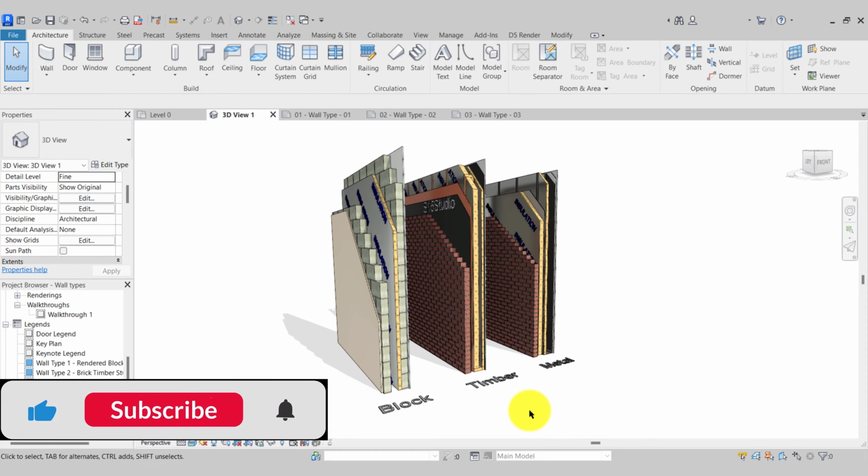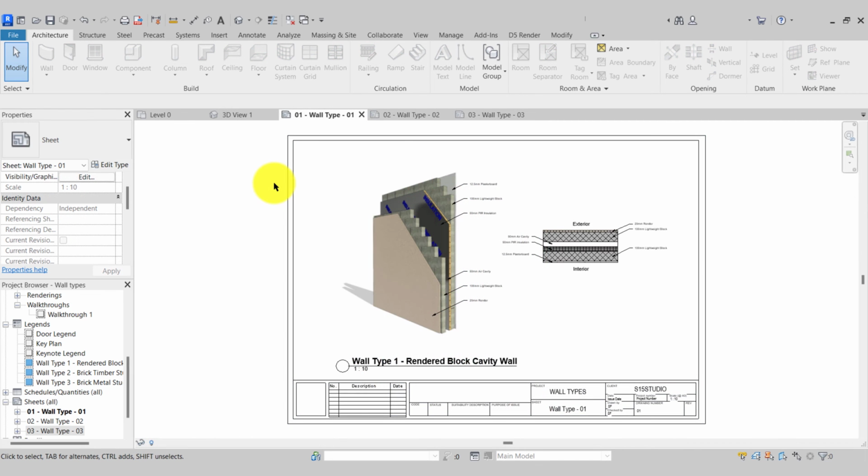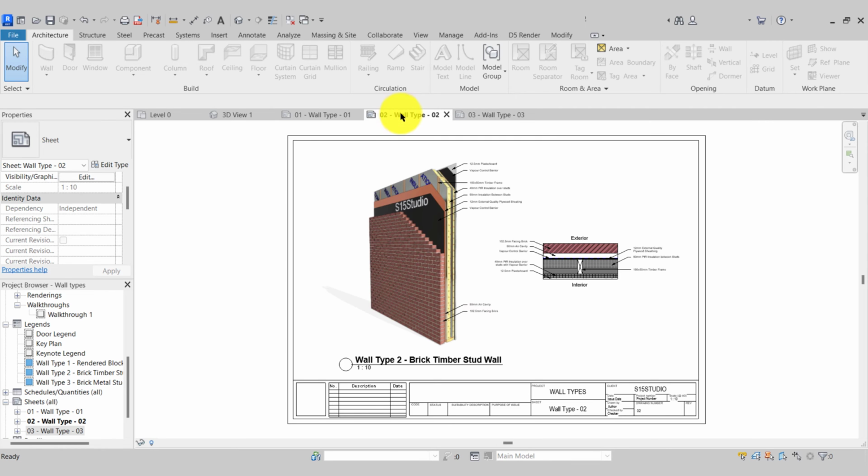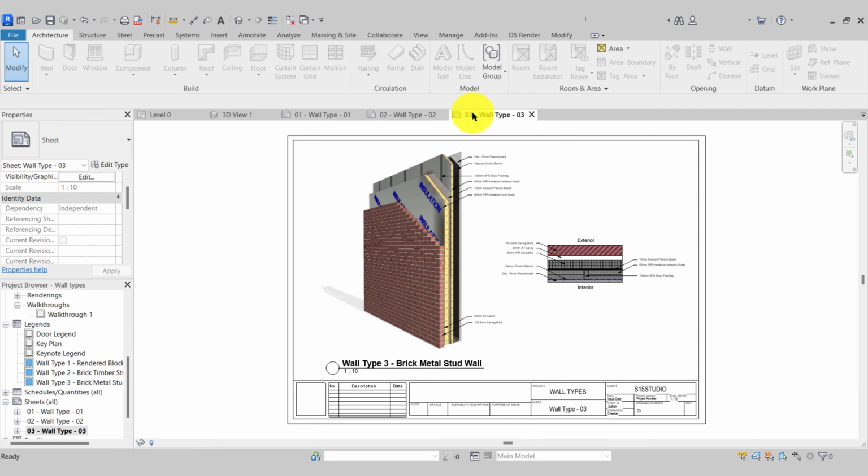Today I'll be covering wall types and the creation of three different styles. We'll be creating a rendered block cavity, a brick cavity timber stud wall, and a brick cavity metal stud wall.